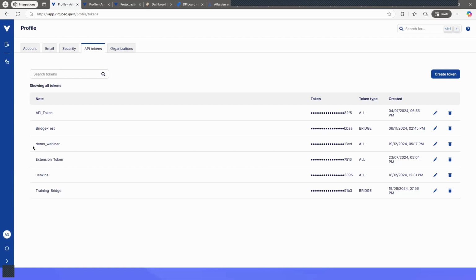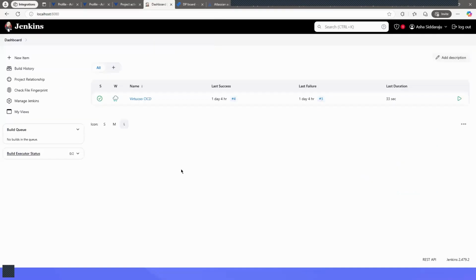So as you can see, I have created demo webinar, and it shows the timestamp. Now let me go back to my configured Jenkins. So this is where I have hosted my Jenkins. This is basically the localhost. Let me just refresh, so that the session gets active. Yeah. Now here, what I have to do is go to manage Jenkins.